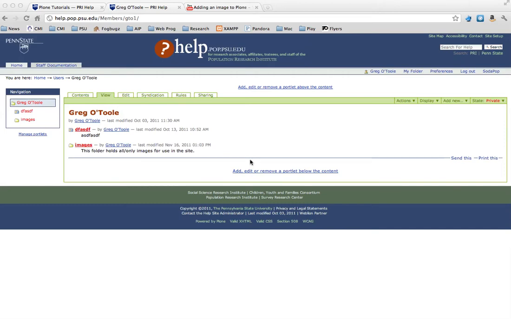Okay, so now we're going to be adding an image to a page. So in this short tutorial, we already have a test page added here to our folder, and we have our images folder here, and we already have an image in there from the last tutorial.